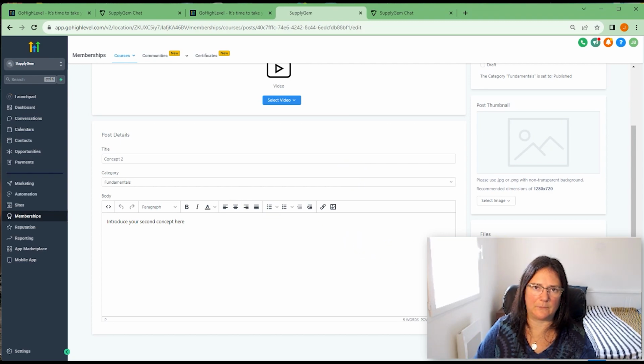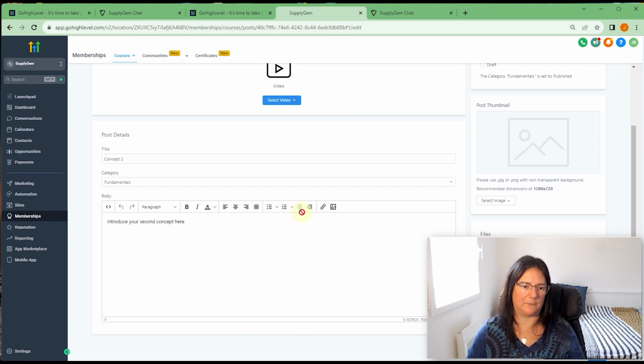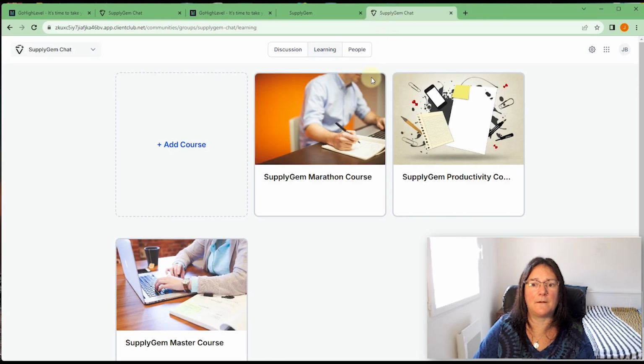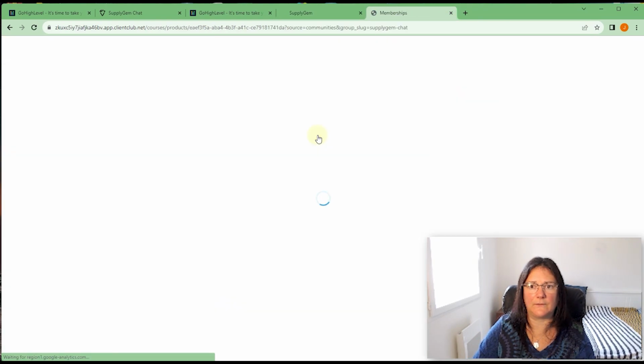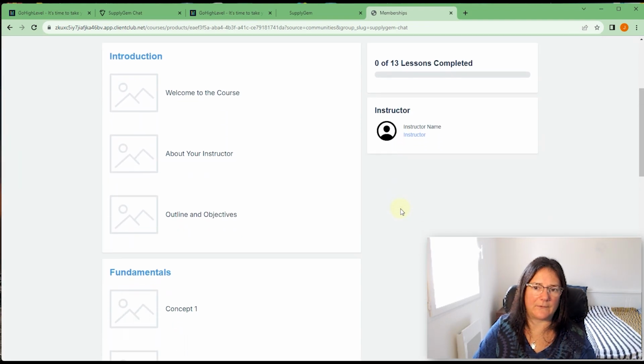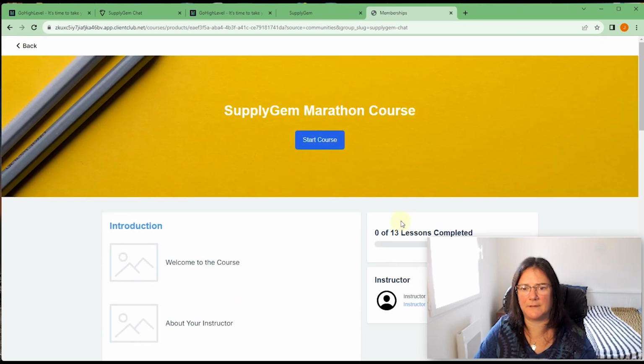And you can add files as well, so if you've got supporting documents for your courses, then you can upload them here, as well as add in all of your text information as well. And then just so you can see, that's what it looks like from the user's end. So it's quite a nice layout, looks fairly modern, fairly up to date.